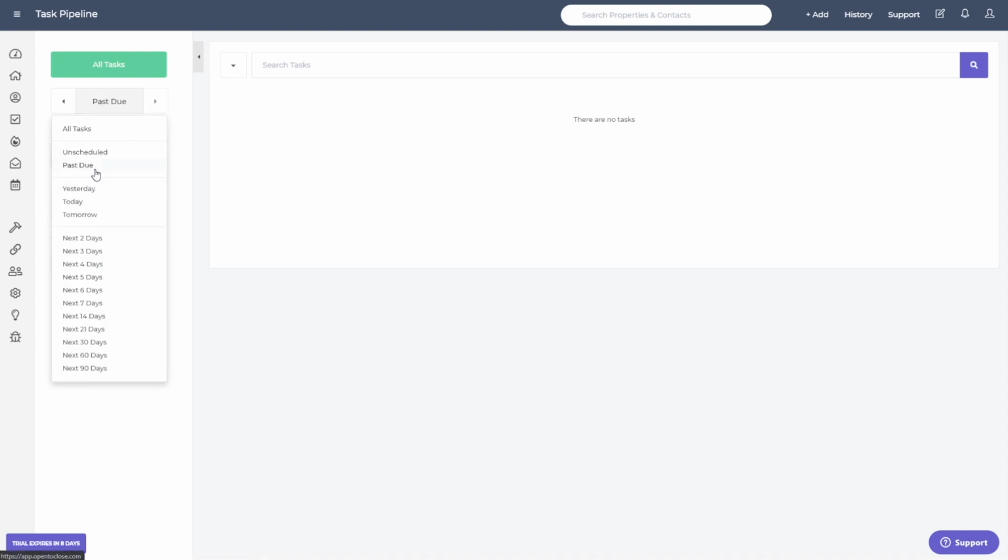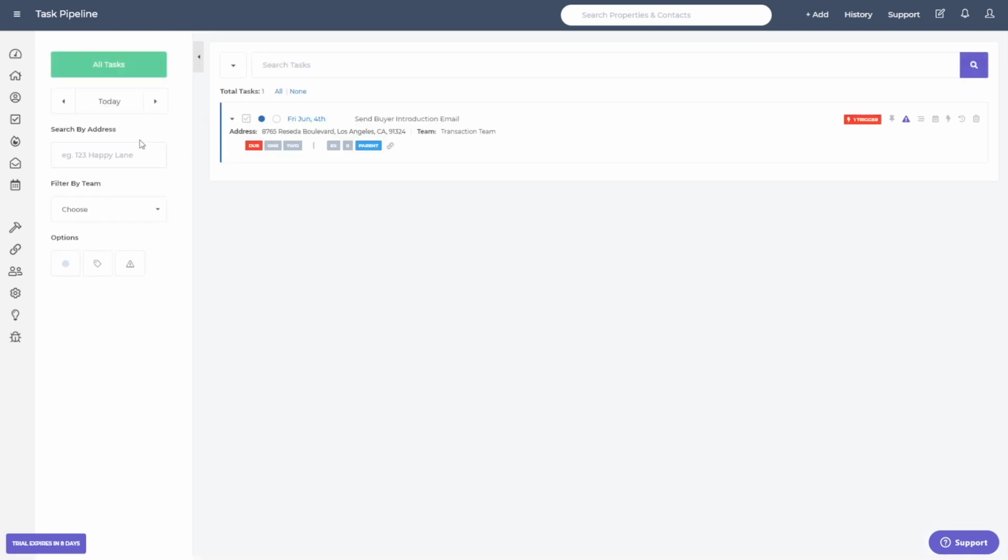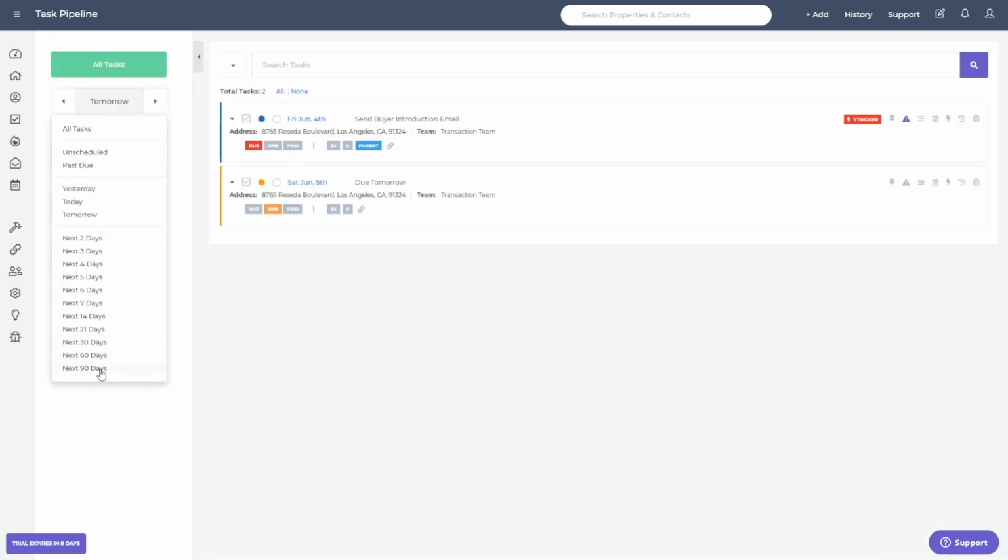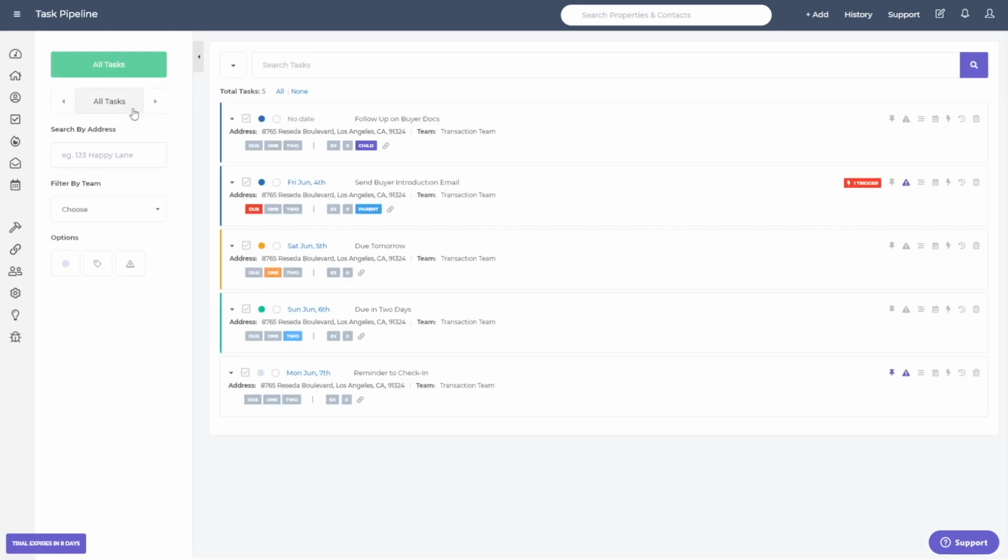Yesterday is kind of like past due. Past due is going to be literally everything that's past due. Yesterday is just the ones that might be a day behind. Things that are due today, and so on. You get the idea there. And you can push that all the way up to the next 90 days of tasks that might be coming up. Let's go ahead and switch back to all tasks.